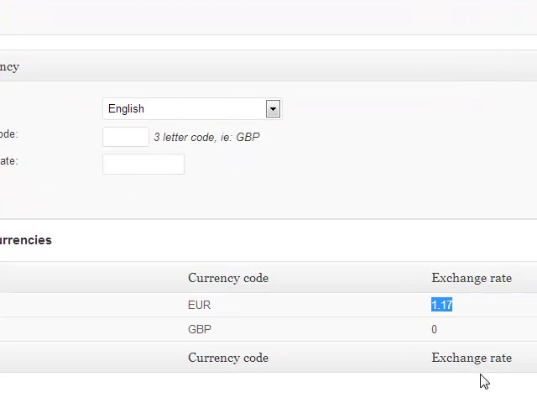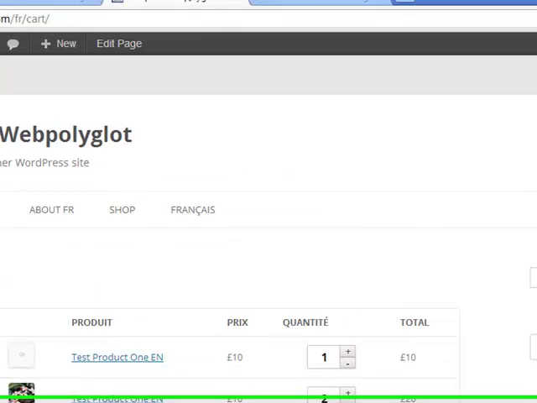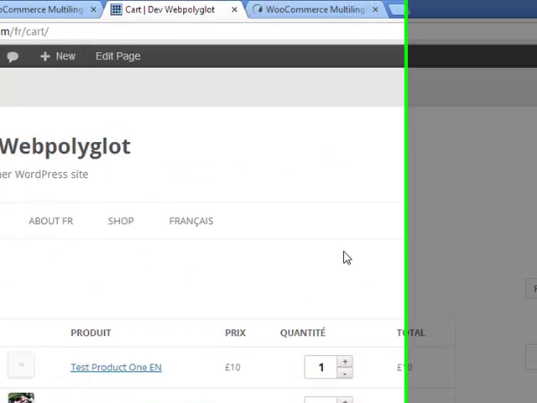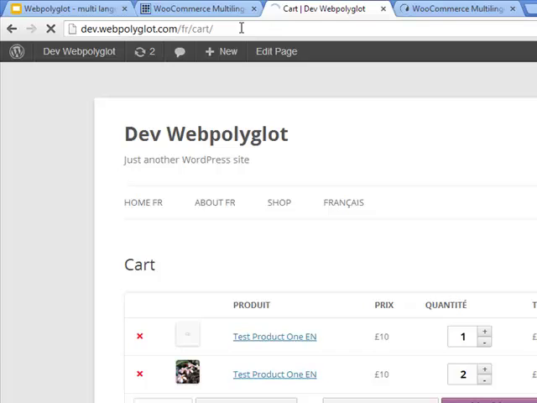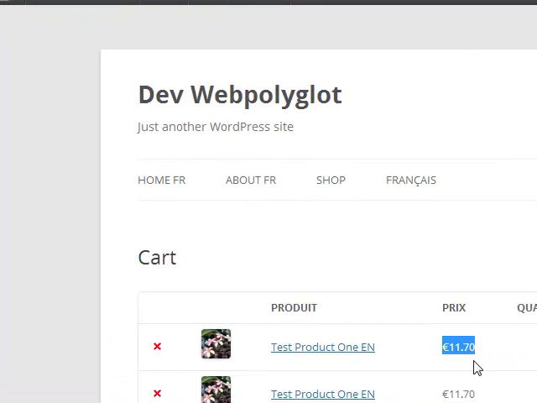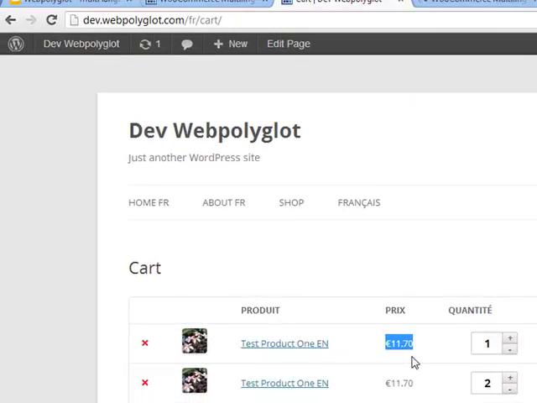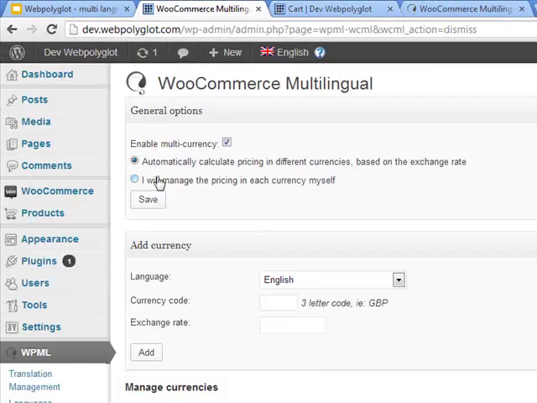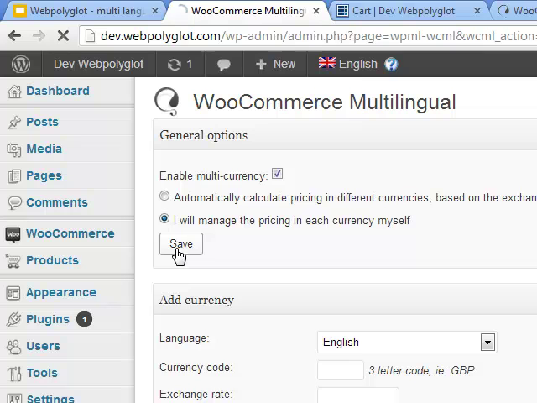Bear in mind, this is a manual currency. If the exchange rate was to fluctuate a lot, you would need to manually go back in and edit that and update the changes. So let's see what that looks like on the cart now. Let's just refresh that. As you can see, the price is now in euros and it's 11.70 as opposed to £10. So it's automatically applied that exchange rate. The alternative, as I said, you can manage the prices like that.